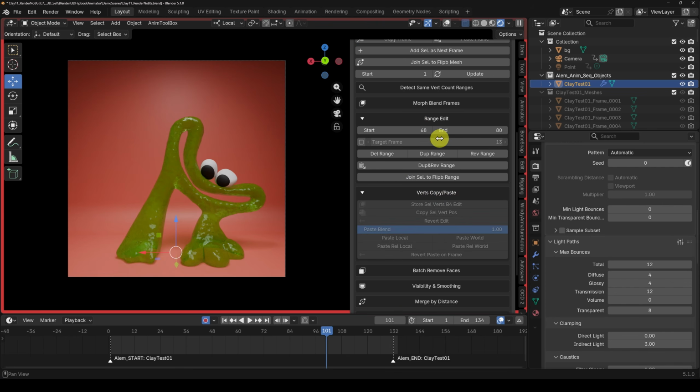Here you can copy the position, or the world position, of vertices, and then paste them to different frames. So you can select the verts in this foot, for example, and then paste that over a range so this foot will stay stuck to the ground.